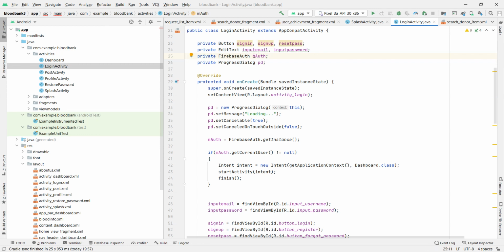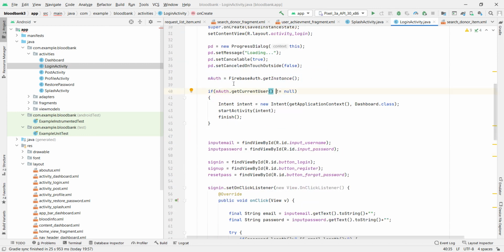And mAuth is the object which is created for Firebase authentication. So here, mAuth is equal to FirebaseAuth.getInstance. This is nothing but it is getting instantiated initially in order to connect to the backend. Okay, so if mAuth.getCurrentUser is not equal to null, then it goes to the dashboard page.